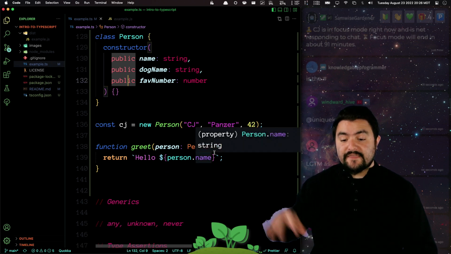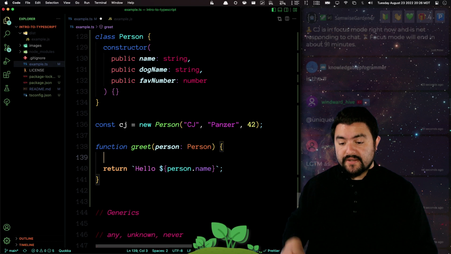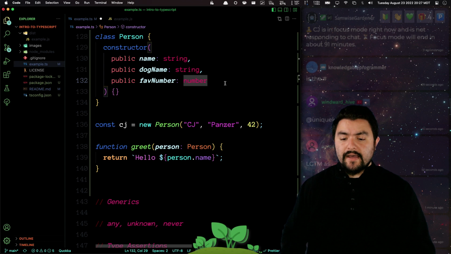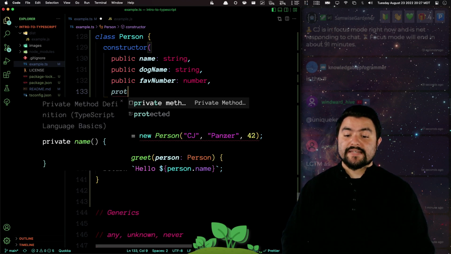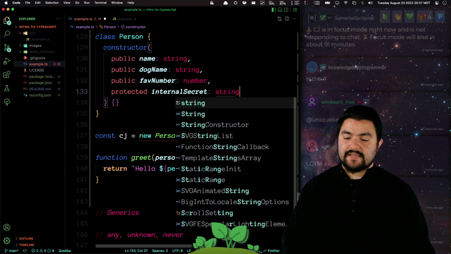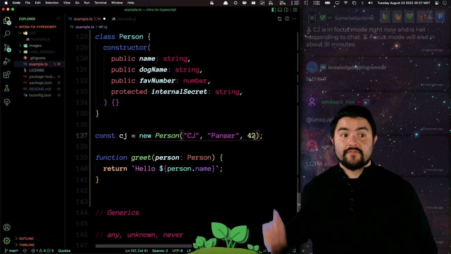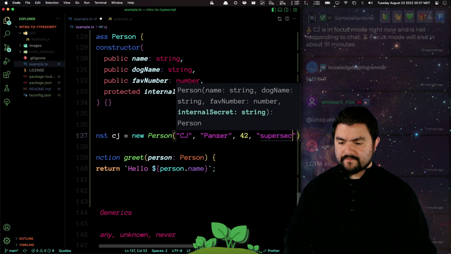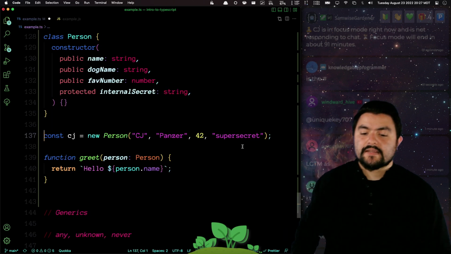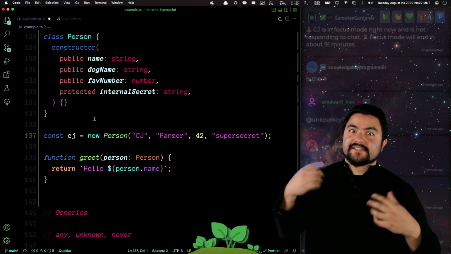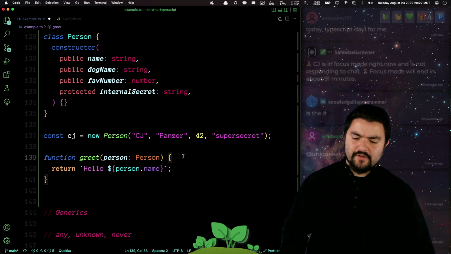What that means is in the outside world, I can access all of those properties. Here I have access to person.dogName, person.favoriteNumber. But I also can define protected properties. So protected, let's call this internalSecret, and this is a type string. Now whenever I create the person, I can pass in my secret. Because that is protected, it can only be accessed internally and by classes that extend that class. But like I said, if you want to know more about that, look up a course on it.